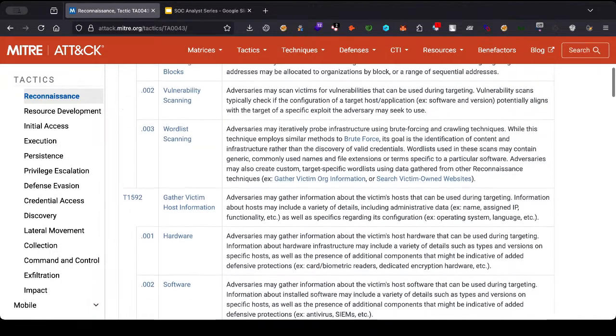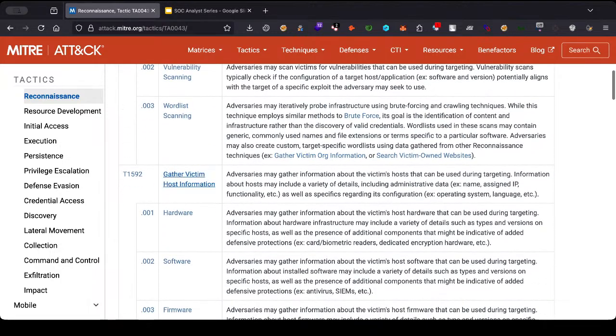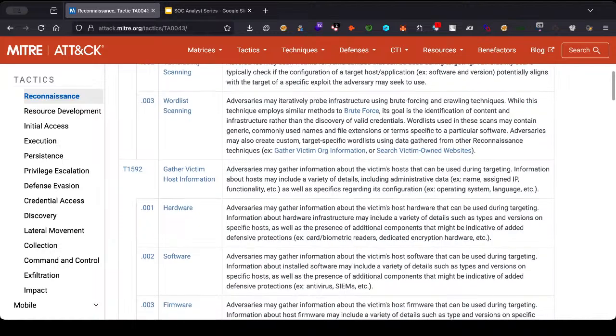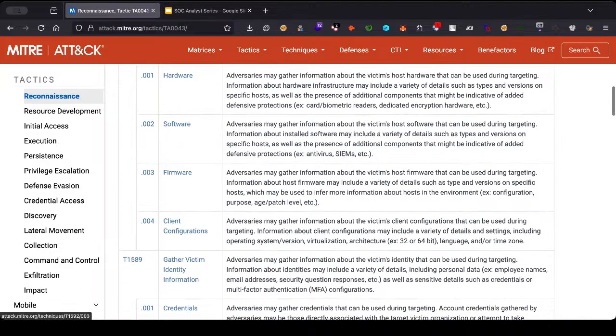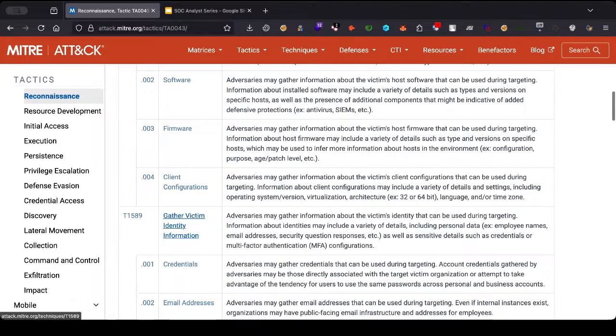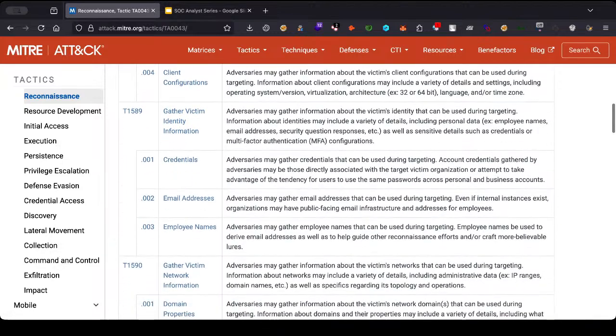Then we have another technique which is gather victim host information. What is a host? The victim is the host, their target, so that is the host. The attacker wants to collect that information. The host information might be the hardware information, the software information, the firmware information, the client configuration, right? And then victim identity information, then credentials, email addresses, employee names.